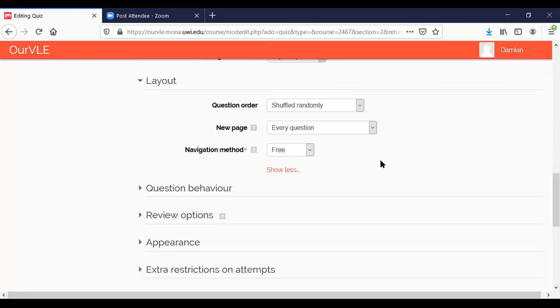When we have the question order shuffled randomly, it's usually good to have a huge test bank. Or, for example, if I'm giving a quiz of 10 questions and I have a bank of like 20 or 30 questions, it's good to choose from.